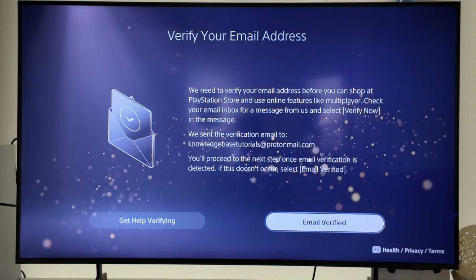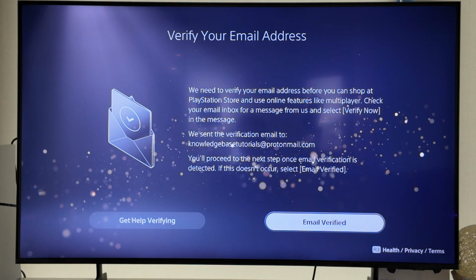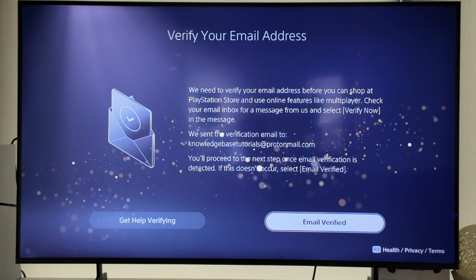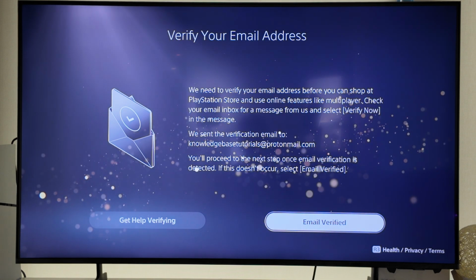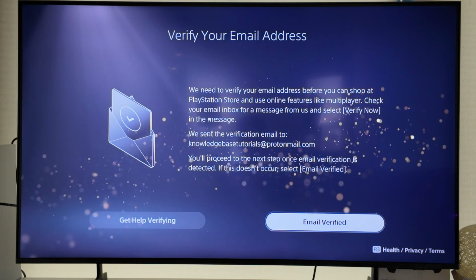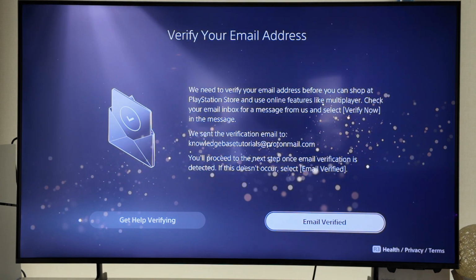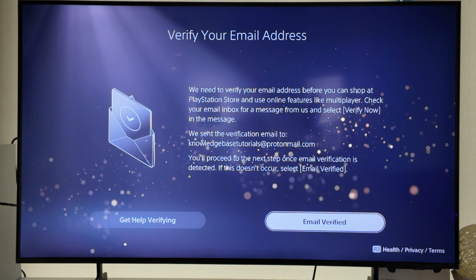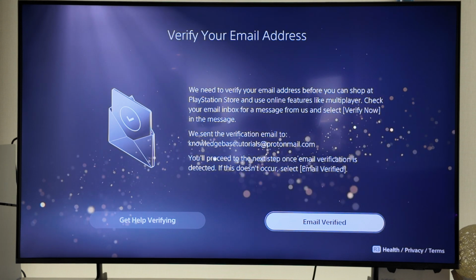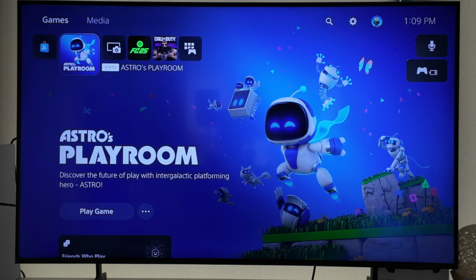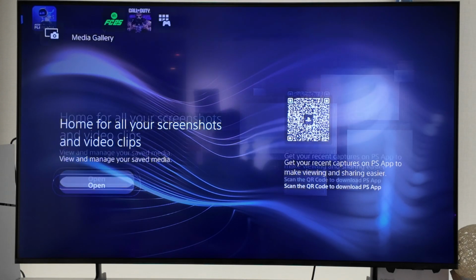So we are going to have to first verify our email. You can do this on phone or computer, and you are going to have to let them know once your email is verified by clicking on the email verified button. It won't let you go past this until you verify the email. So go ahead and just go to your email provider and make sure you click on the link and verify your account. Once you've verified this, you'll then see you'll be logged into your account.